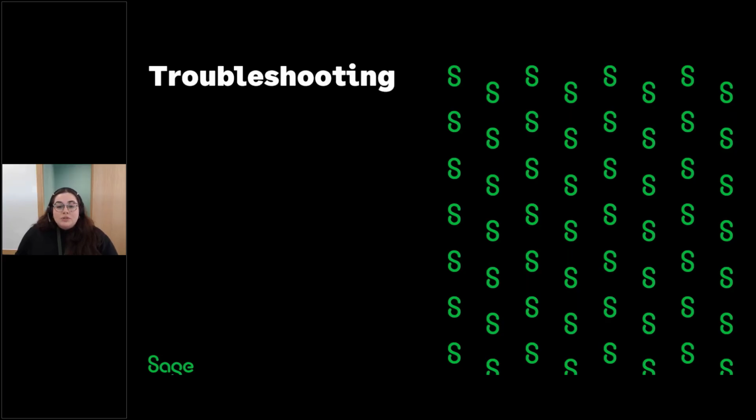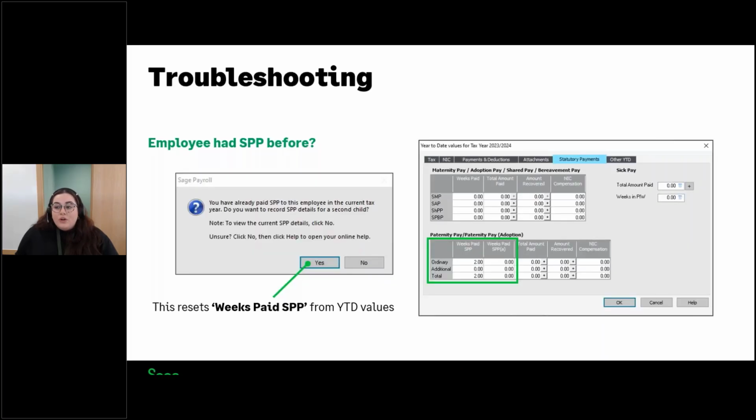One of the most common things with SPP is that if it's already been paid in the past, when you enter it for another child for an employee, nothing's calculating. If an employee has had SPP before, there is some information that will remain in the employee's year-to-date values, and this will need to be reset to be able to calculate the SPP entitlement properly for the new baby. It's specifically the weeks paid in the year-to-date values which are always retained. As you can see in the screenshot on the right, it shows that 2 weeks have already been paid for that employee. So payroll thinks that they've already had their entitlement and won't pay any more, hence why it doesn't calculate.